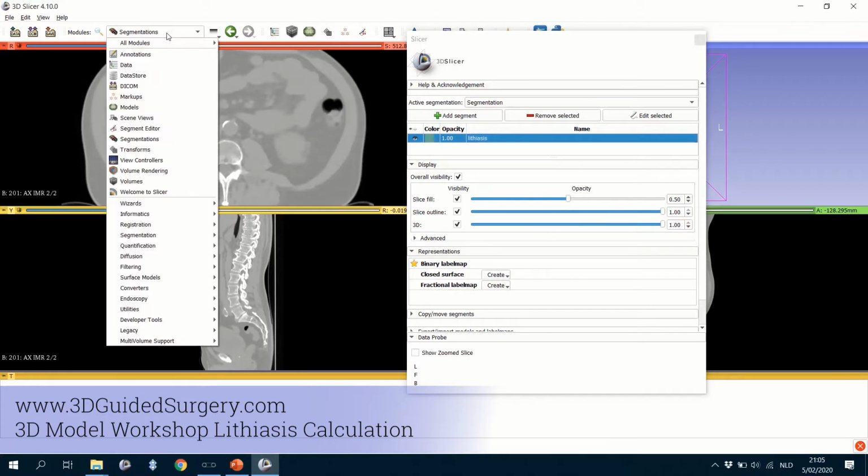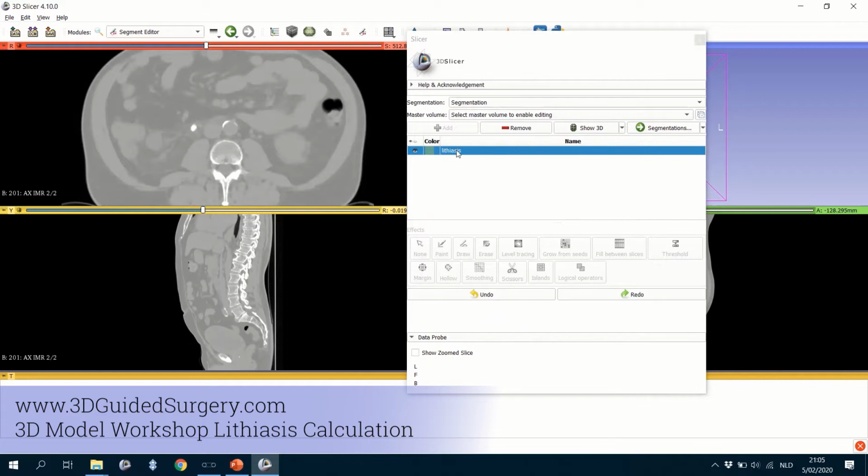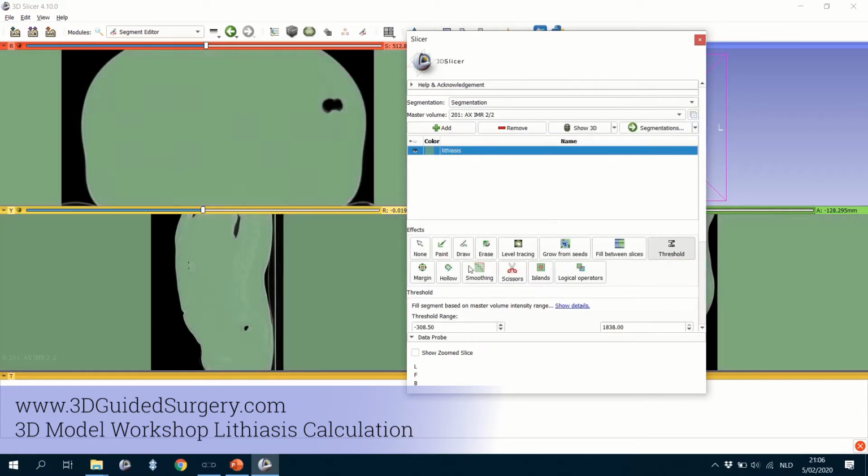Now that I created it, I will edit it. So I will use the segment editor. I have the lithiasis mask. I will edit it on this volume. Of course, when you load in other slices or imaging series, you can change it here. And I will use the threshold to use my Hounsfield units.